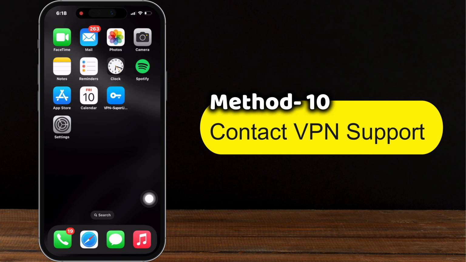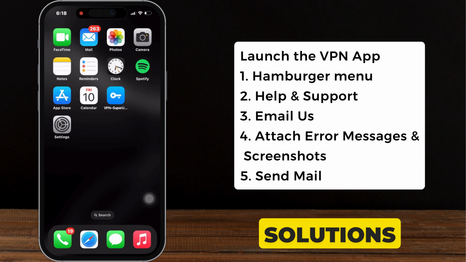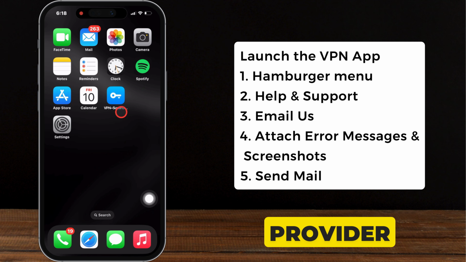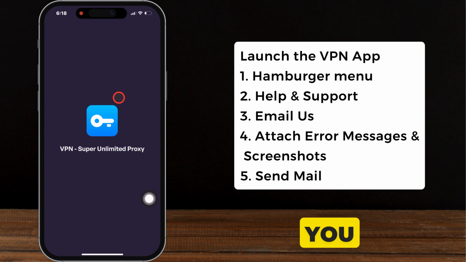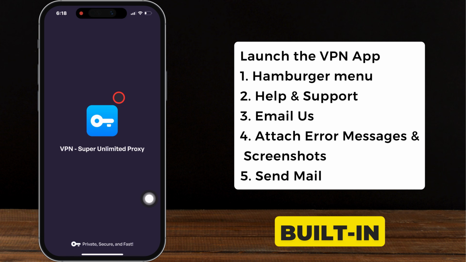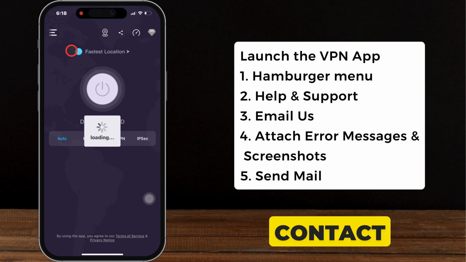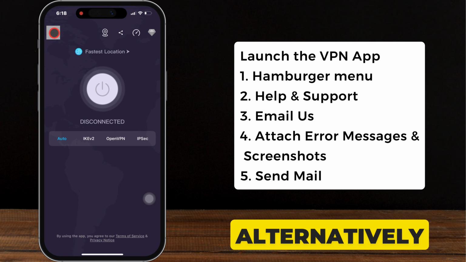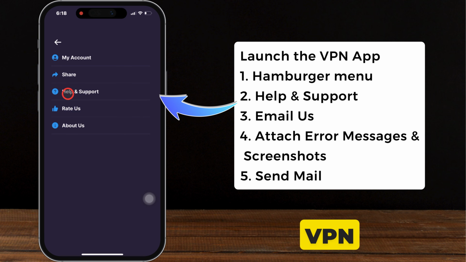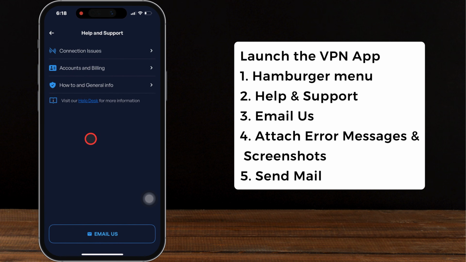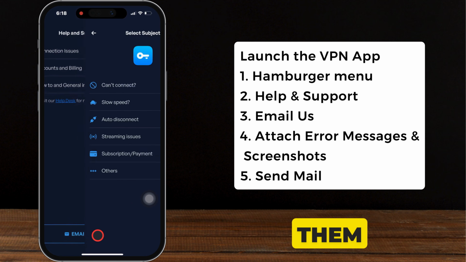Contact VPN support. If none of the solutions help, contact your VPN provider support. Make sure you know your VPN service provider. Then, use the built-in support, help, or contact support section. Alternatively, you can contact VPN support via email. Write about your problem and send it to them.